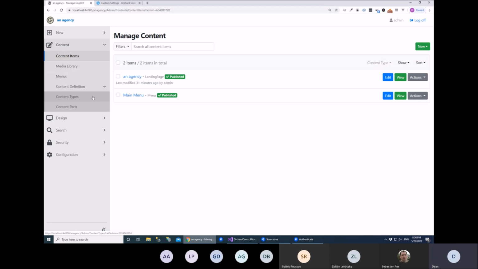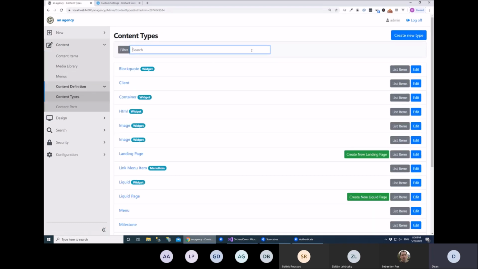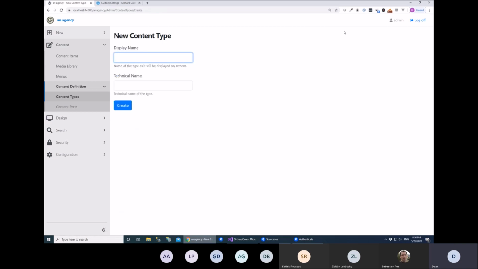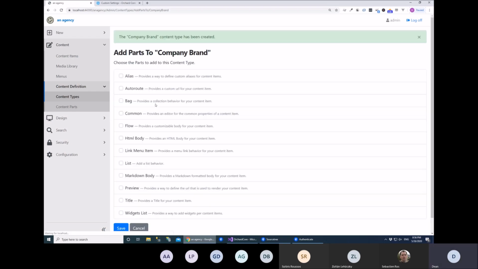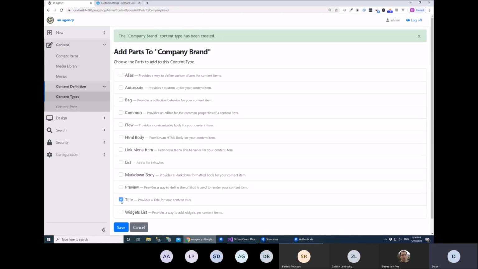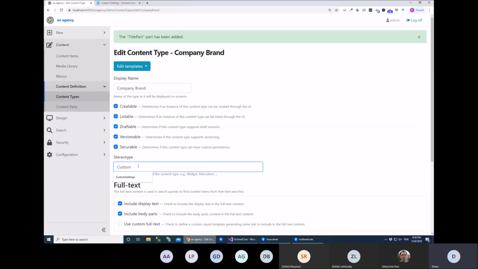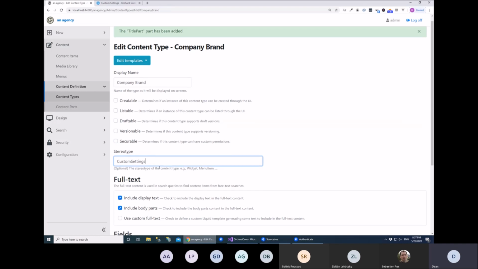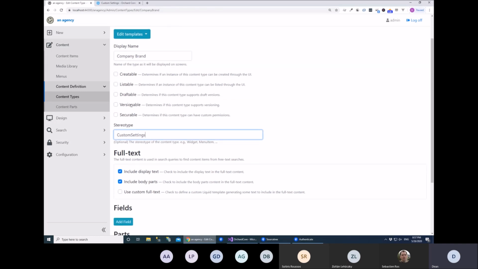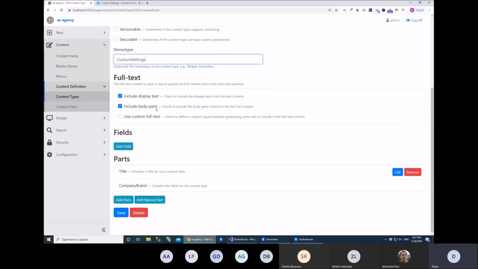So I'm able to create some custom settings for my site based on content types. I can just make, say, the company brand settings content type, and I'll put a title part on that. Then I can put a stereotype of custom settings on it, which just identifies to the custom settings module that this content type is specifically for that. I'll remove the creatable and listable because you don't create them as you normally would in the UI.